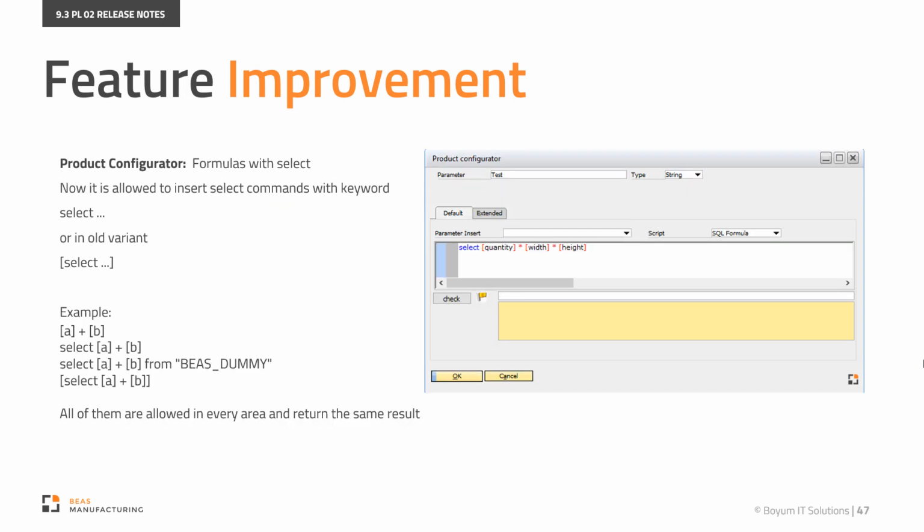And our last improvement of the product configurator is in the area of formulas. Now you can define formulas and insert select comments with the keyword select, or in the old variant select in brackets as in our present example.